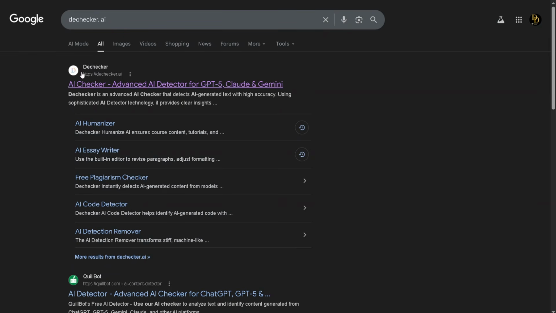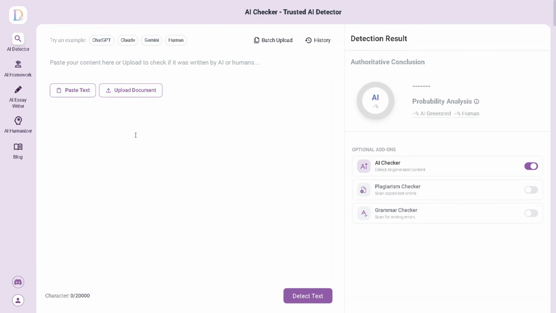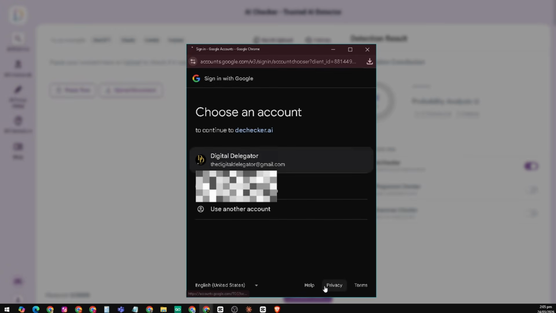All right, now let's jump in and actually try it out. If you want to follow along, I've put the link in the description below so you can access Dechecker AI easily. First, we're going to log in. You can sign up using your email or just continue with your Google account, whichever is faster for you.